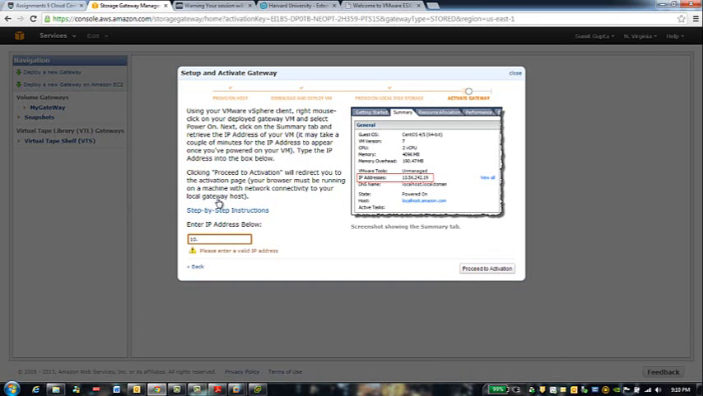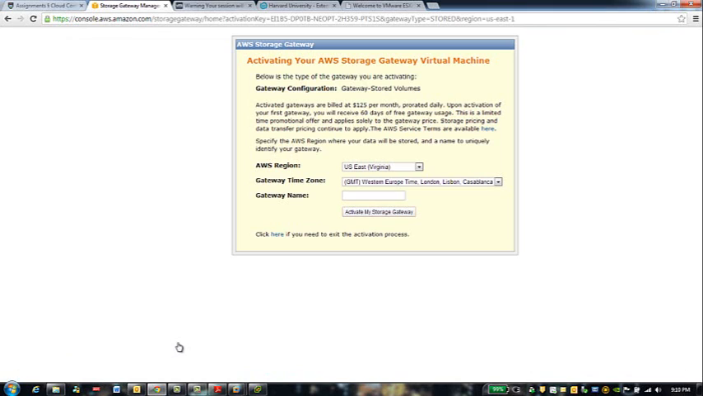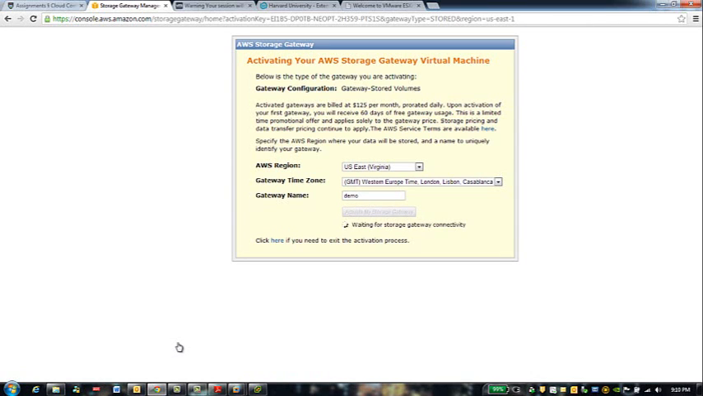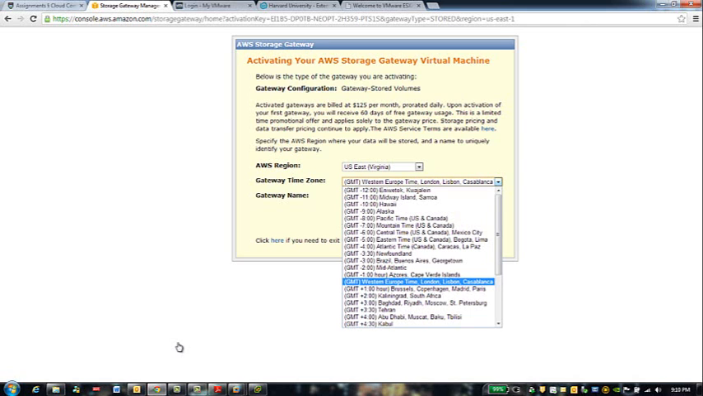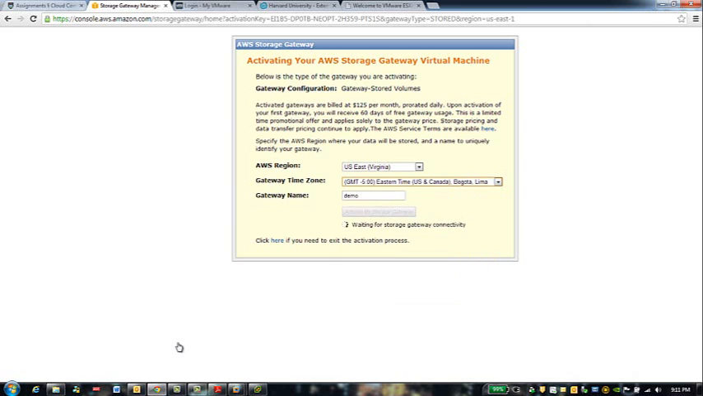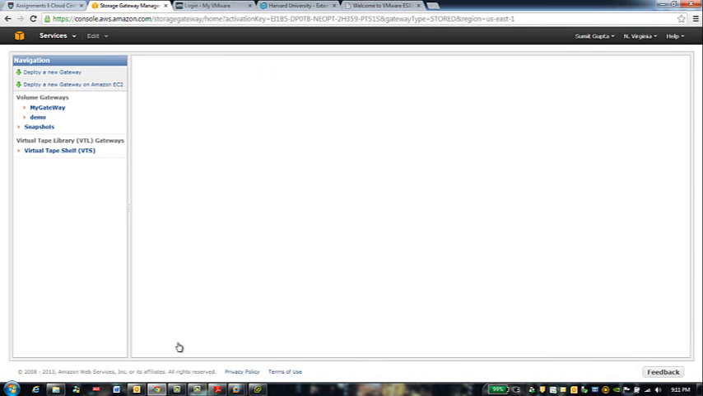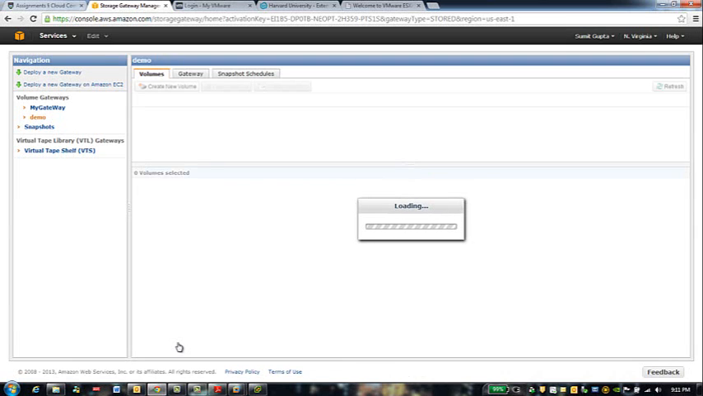Let's try again here. 10.0.25.60 and proceed to activation. Here it is. So this works now. Let's give some name to our gateway, demo, and activate my storage gateway. Okay. Could have changed to the Eastern actually. Yep. So I can see my demo gateway here. It's getting loaded.